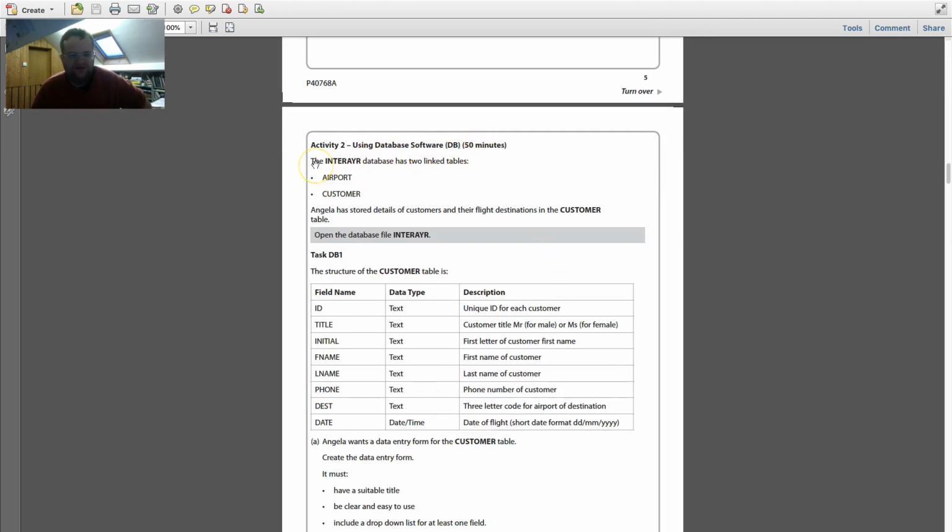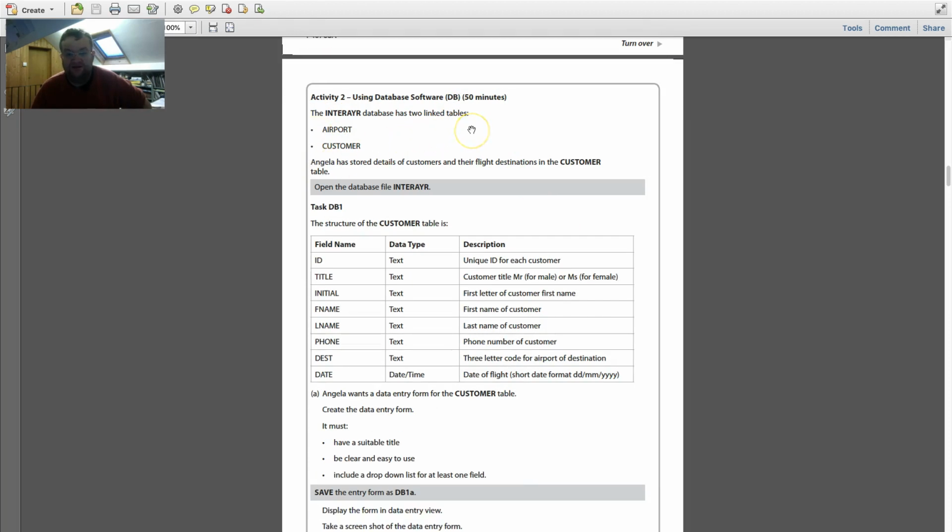And the InterAir database has two linked tables, airport and customer. Andrew has stored details of customers and their flight destinations in the customer table. So we need to open the customer table. Now, for this, we're going to set up the InterAir database, and we're going to set up the fields, which are the categories with their associated data types and a description. Okay, and we'll do the same for the airport one as well.